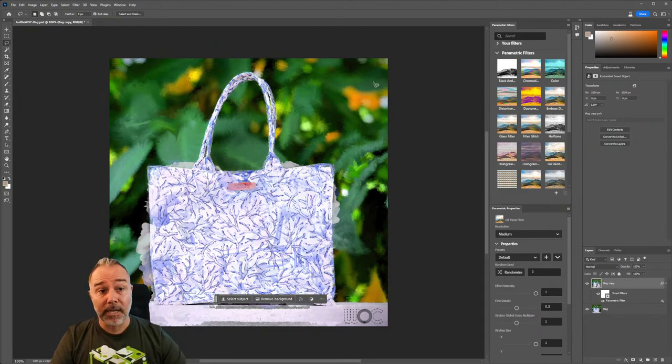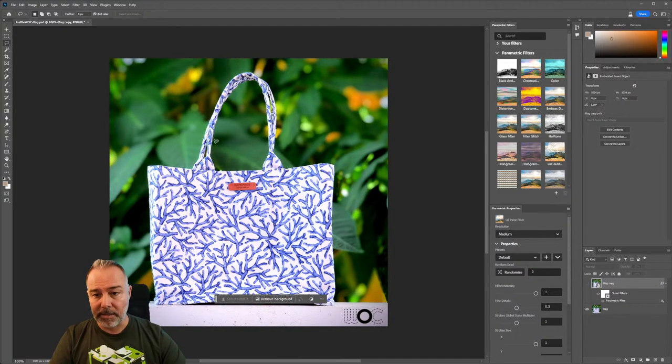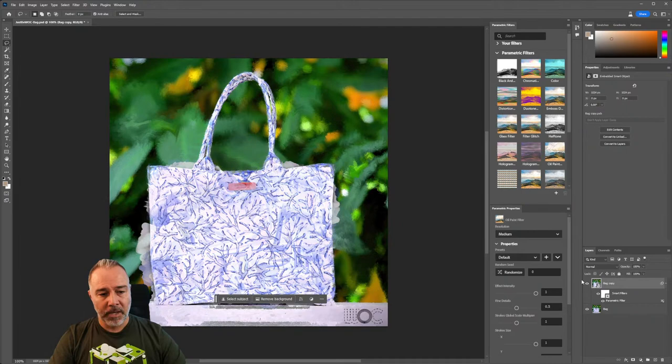So what just happened is it creates a smart layer first here, and then it applies a smart filter on top of it, which will contain your current parametric filters. The great thing with that is it's non-destructive, which means that at any point your original layer is there, so you won't destroy anything playing with parametric filters.